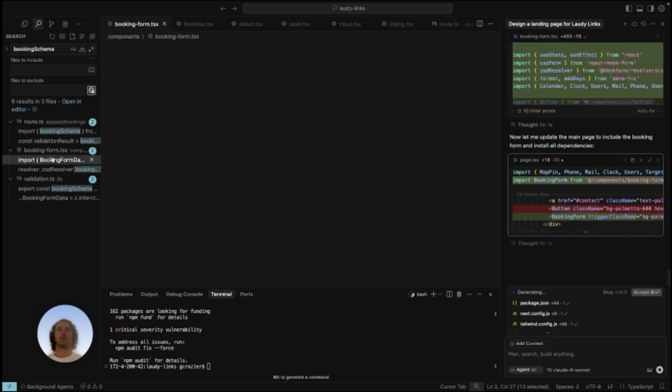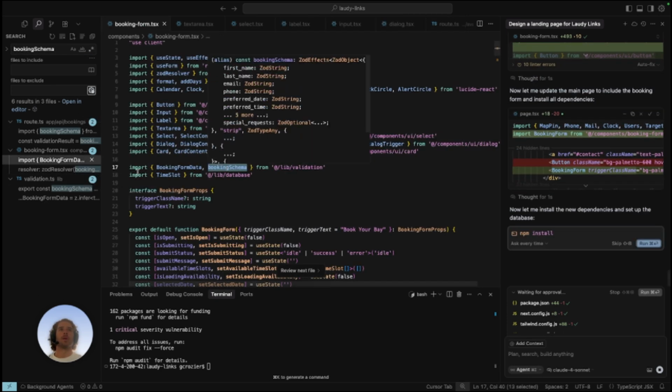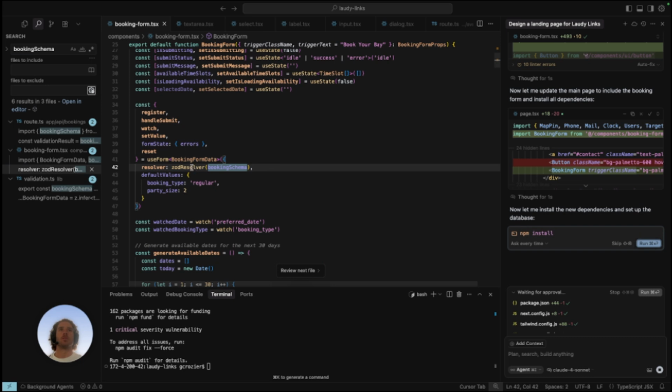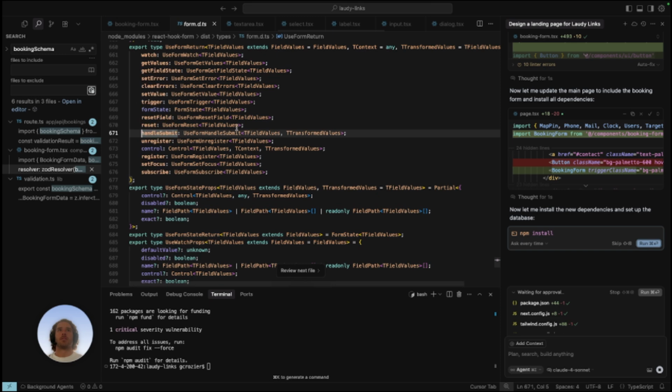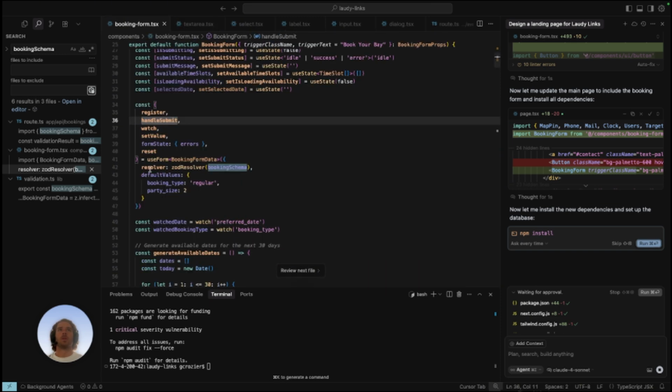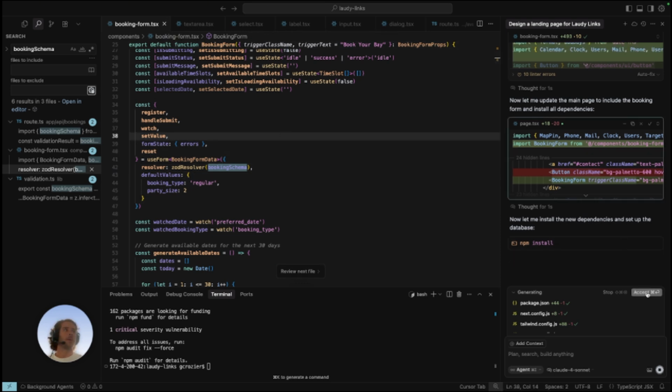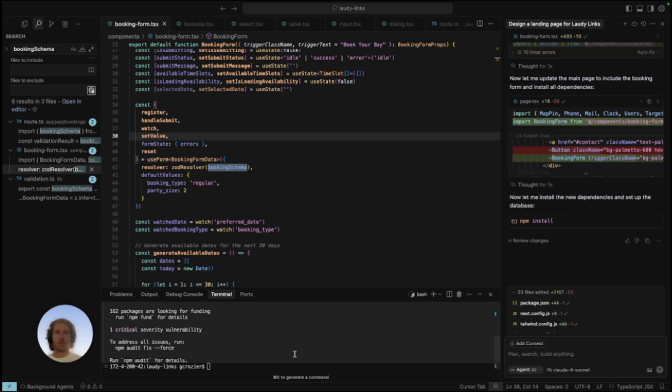You can see in our booking form, we import that booking schema, and we call it the resolver. So in that way, when we submit the form, like here you go, handle submit, we then use that Zod schema to validate the form. Oh, we already did that, buddy. Cool. So now we're probably ready to run the server again.